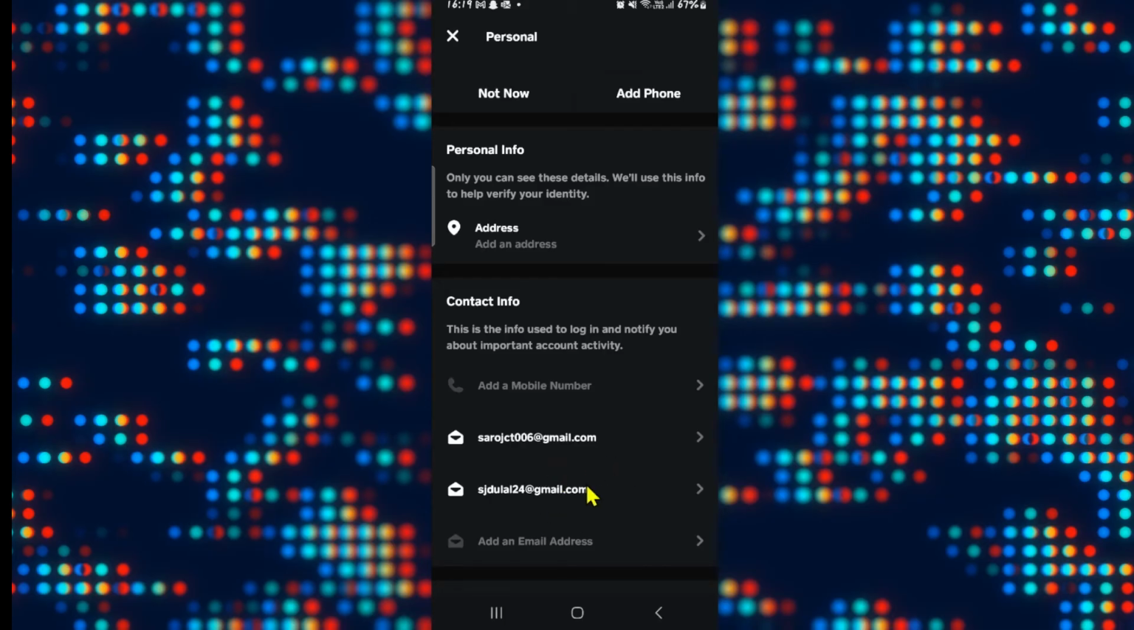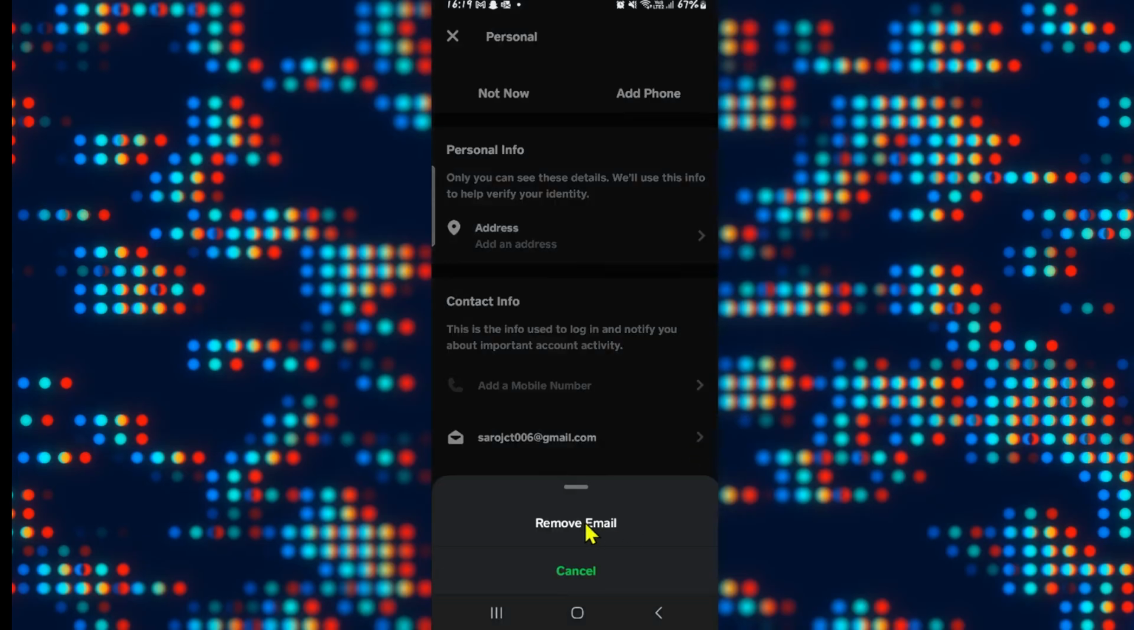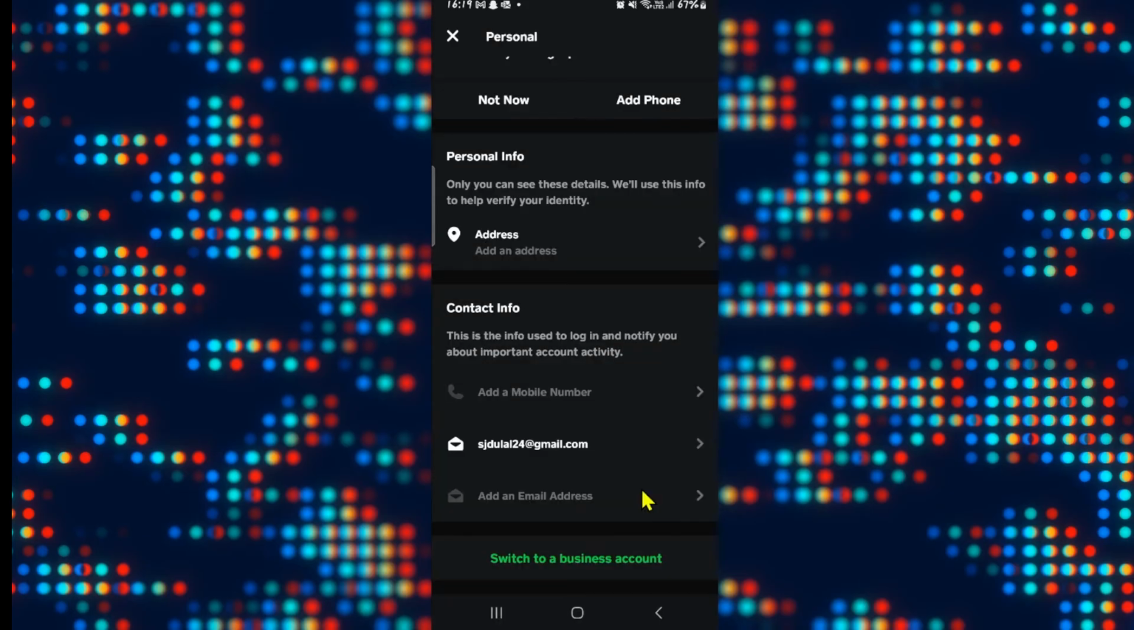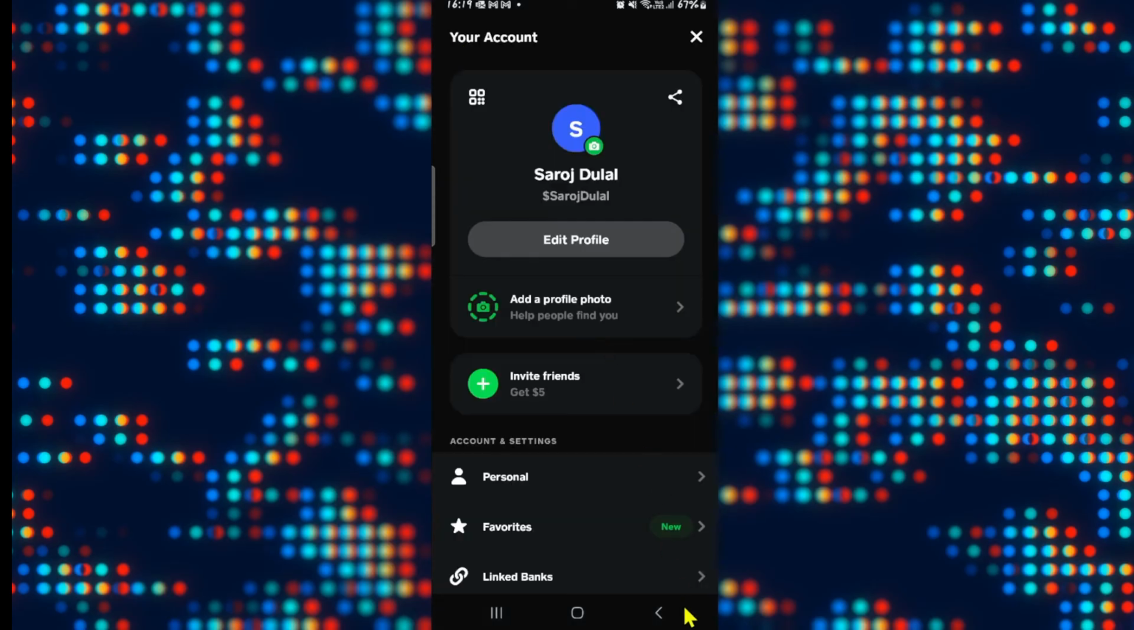After this email address has successfully been added, go ahead and tap on your old email address and then tap on the Remove Email option. You will now see that your old email address has successfully been removed from your account, and now you can come back to this menu as many times as you want in order to change your email address.